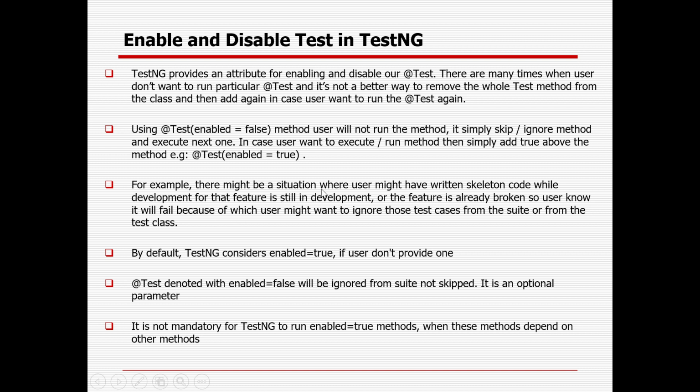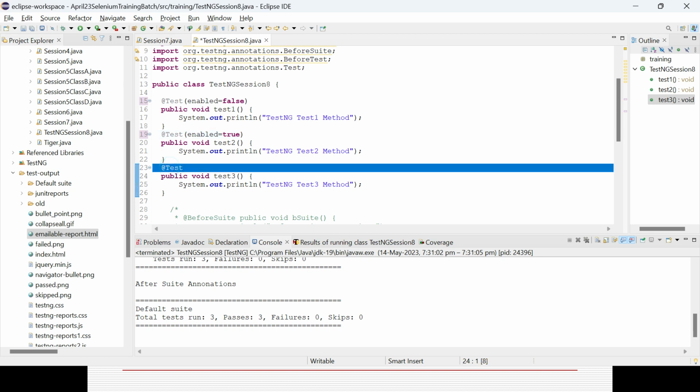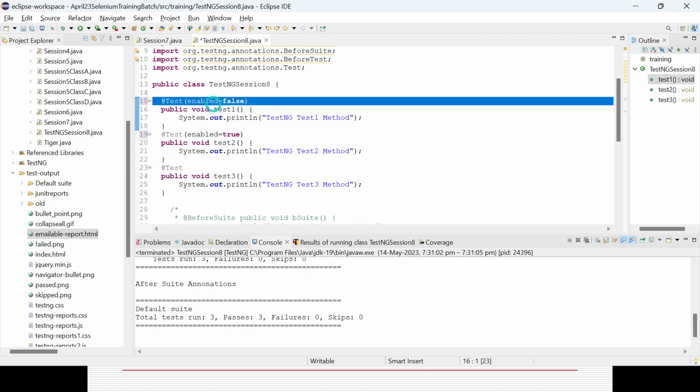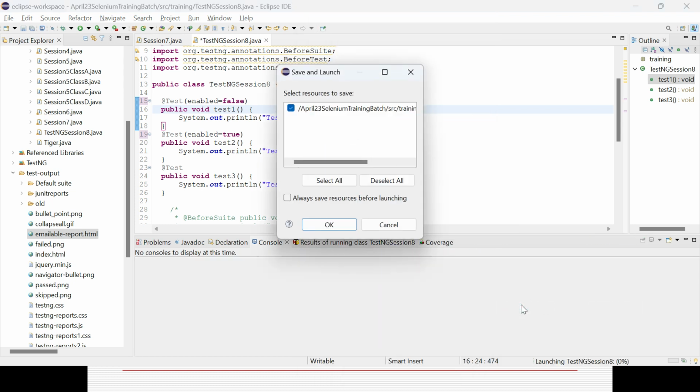For example, there might be a situation where the user has written skeleton code during development for a feature, but it is still under development, or the feature is already broken. So the user knows it will fail, because of which the user might want to ignore those test cases from the suite. By default, TestNG considers enabled equal to true if the user does not provide one, right? So in case you are not giving anything, it will still be considered as true. In case you are giving it true, it will be executed. And in case you are giving it enabled equal to false, it will not be executed, or it will be ignored. Now let's try to run it, and let's see how many test cases get executed.